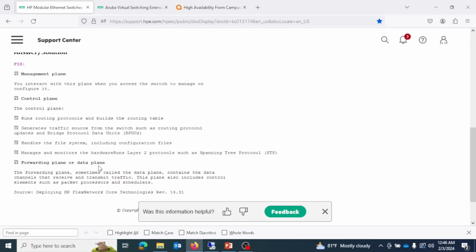Data plane, another name for that is forwarding plane. So it does the forwarding. The forwarding plane, sometimes called the data plane, contains the data channels that receive and transmit traffic. This plane also includes control elements such as packet processors and schedulers. So the basic idea of the data plane is data forwarding. Control plane is the decision making. Management plane is just to manage, configure and monitor the switch. We have some idea on these terms. Let's go back to the question and check the answers.